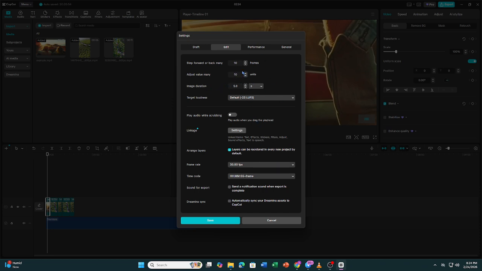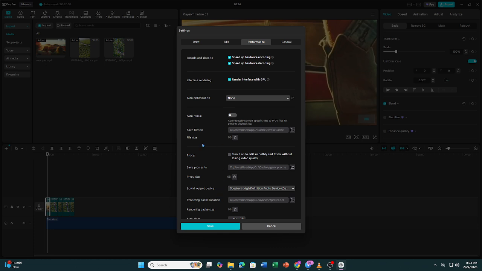Sometimes cached data causes export glitches. Go to Settings, find the cache option, and clear it. Then restart CapCut and export again.